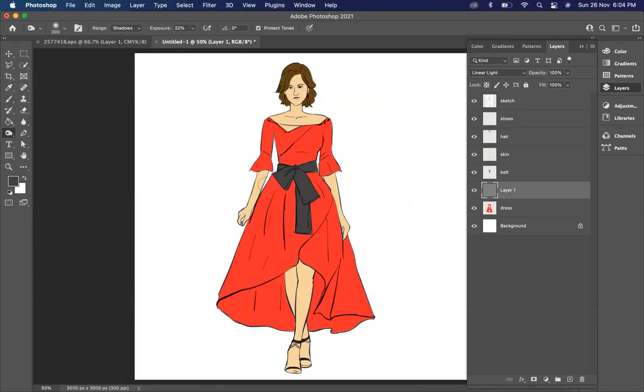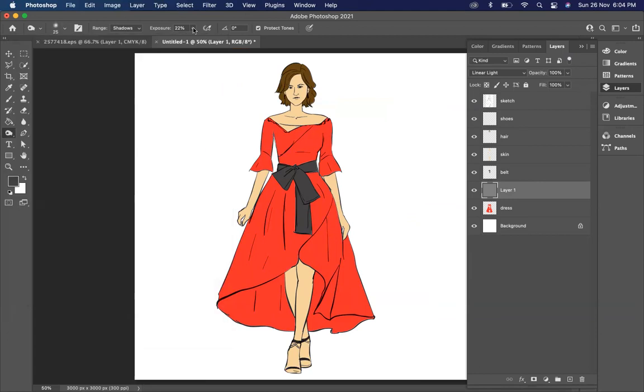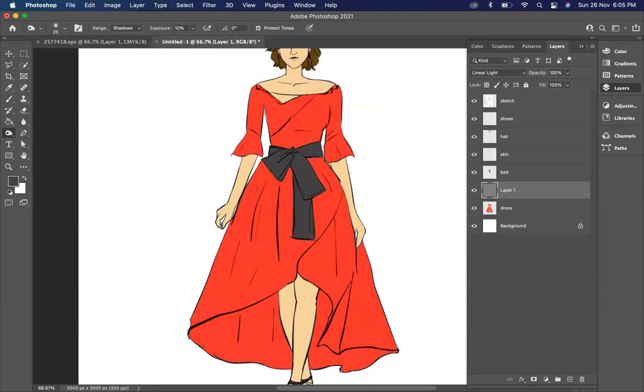Okay, so take a small brush and take a very low opacity, maybe around say 9 or 10. Okay, we need to just check the intensity. So this intensity is fine. And just flow the brush on the edges first.